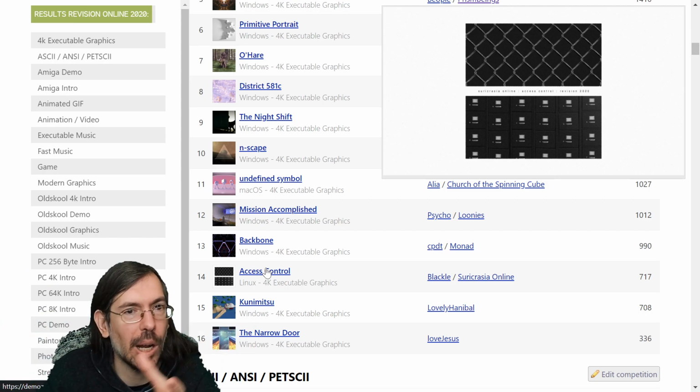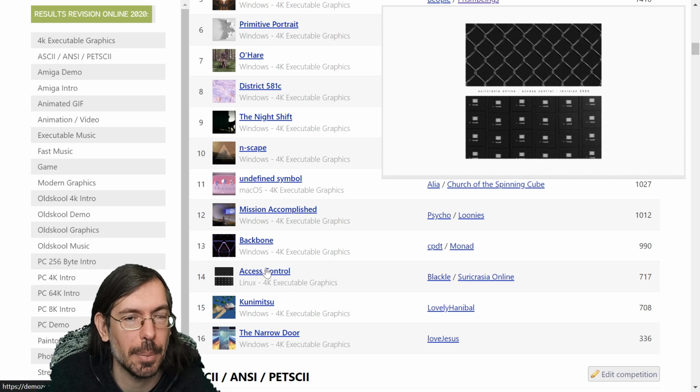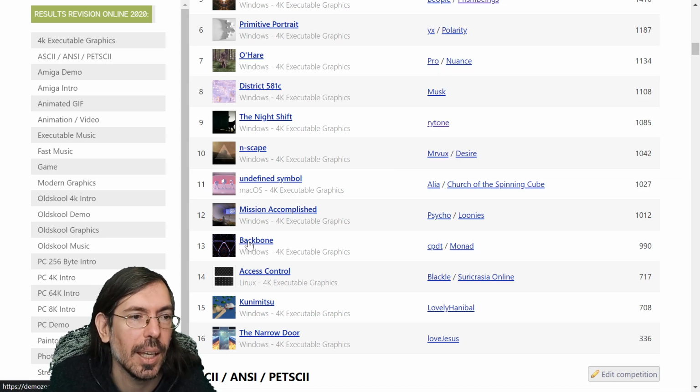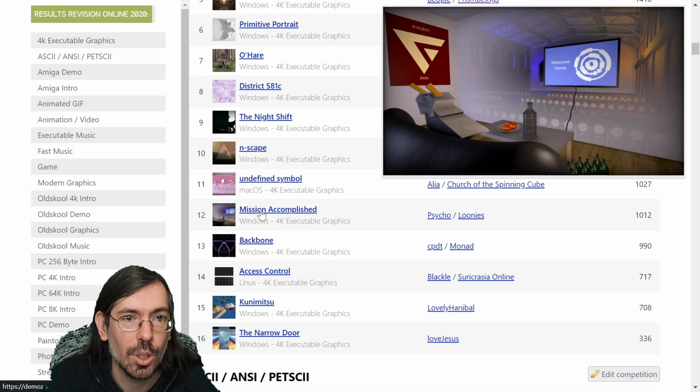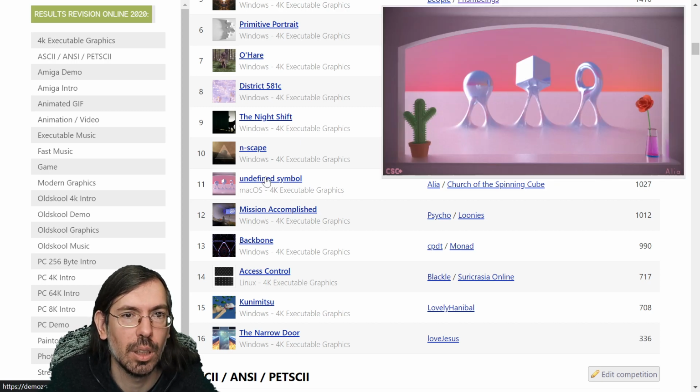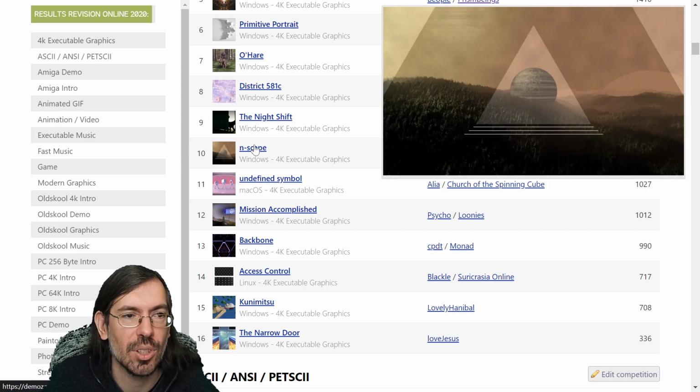So it's like a cover album of some sort and some cabinets. So a conceptual thing. Backbone by CPDT. Mission Accomplished. Undefined Symbol. Really cool thing as well by Alia here. Endscape by Mr. Vox of Desire.